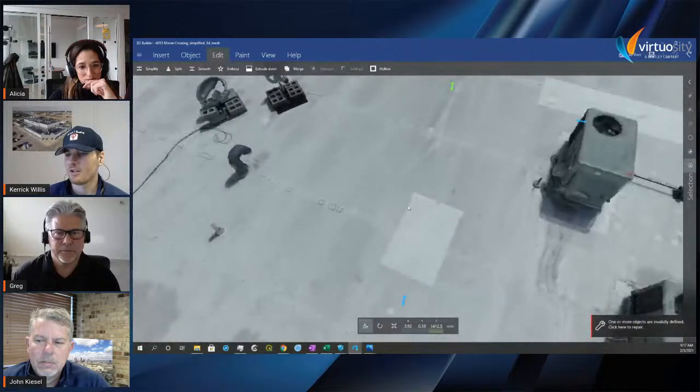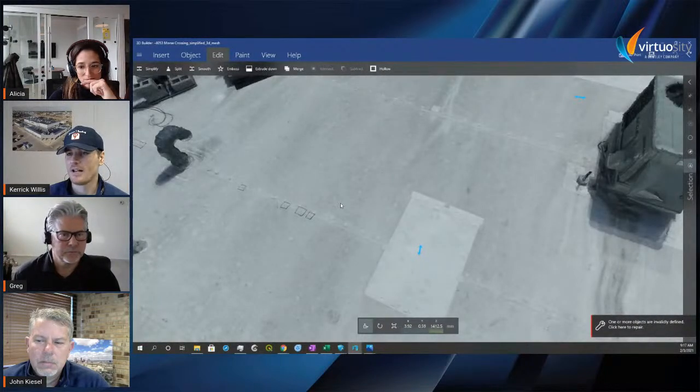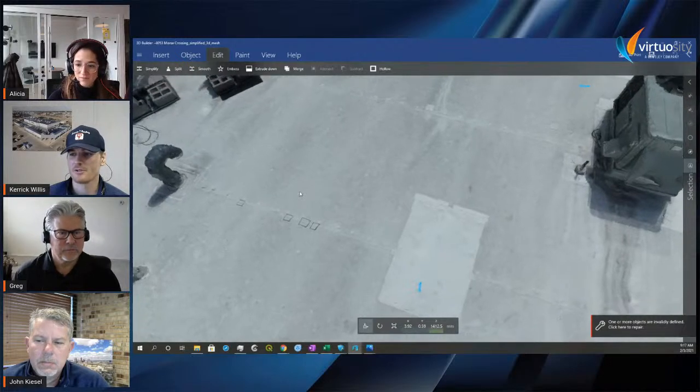Yeah, tough to make out. Right, and it's also a lot larger file size. It's a little harder to move around. As you can see, it's not wanting to move as much or as easily.